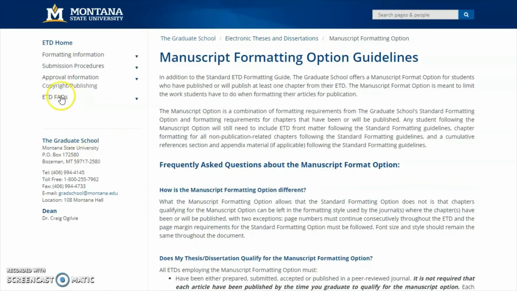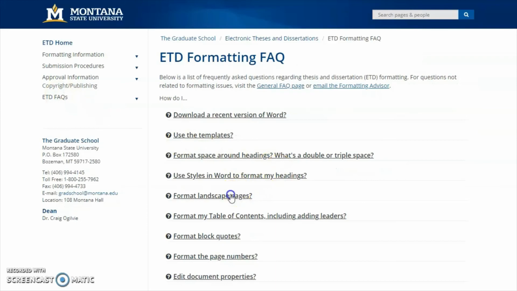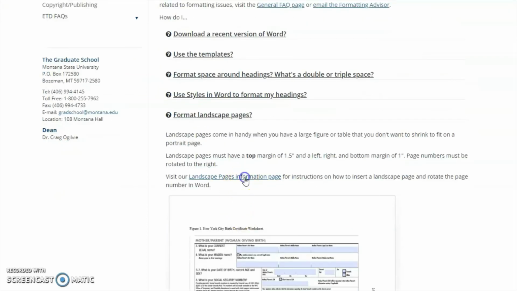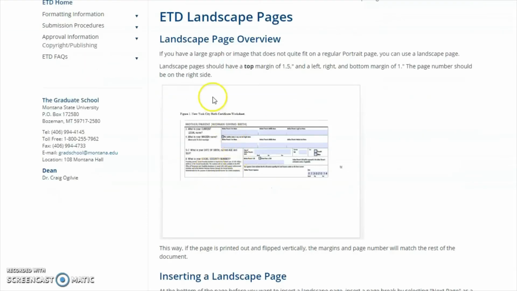To find out more about that, you can go to our FAQ and find the landscape page question, and there's a page of information. The margins at the top are 1.5. It's like if you push the paper over, the page numbers are on the right hand side too.